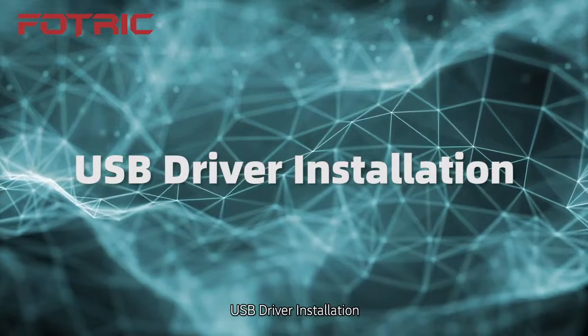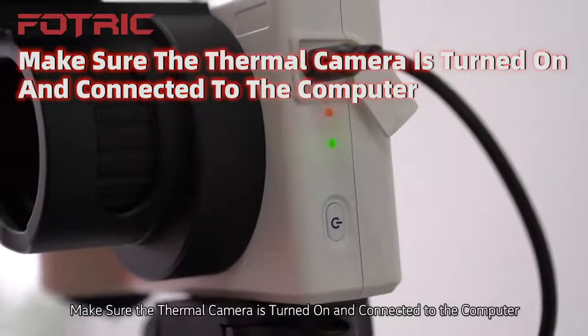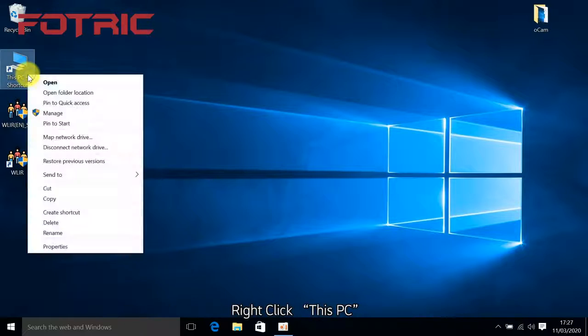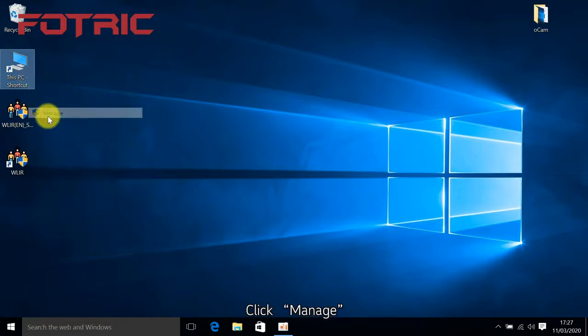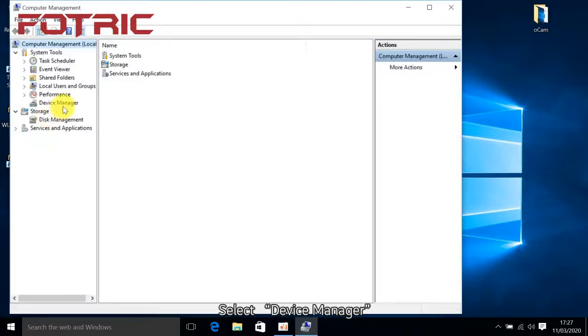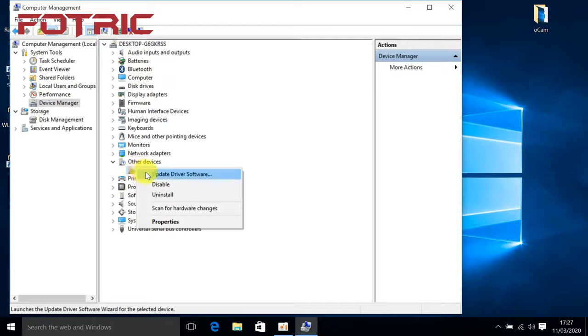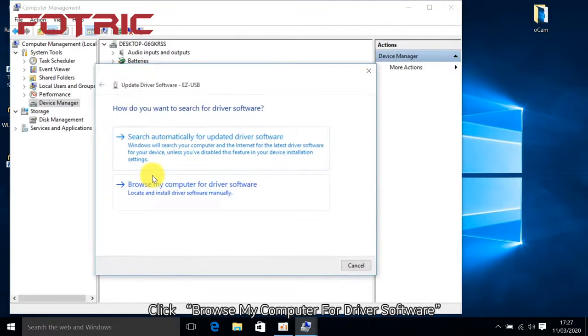USB driver installation. Make sure the thermal camera is turned on and connected to the computer. Right-click This PC. Click Manage. Select Device Manager. Right-click on Easy USB. Click Update Driver Software. Click Browse My Computer for driver software.